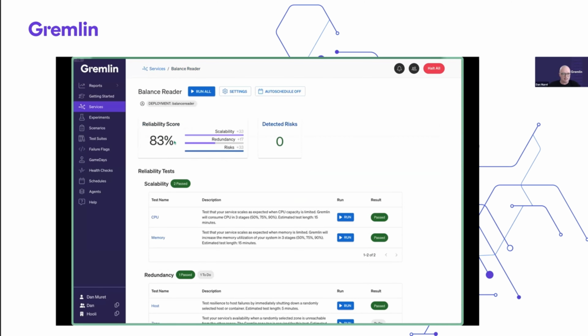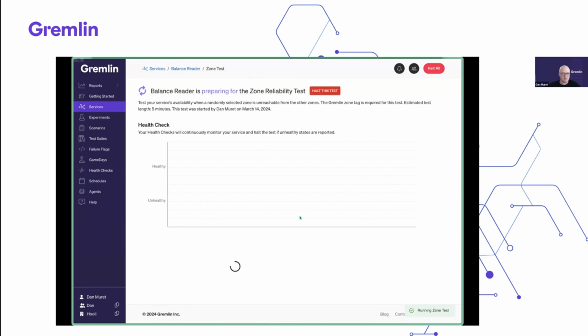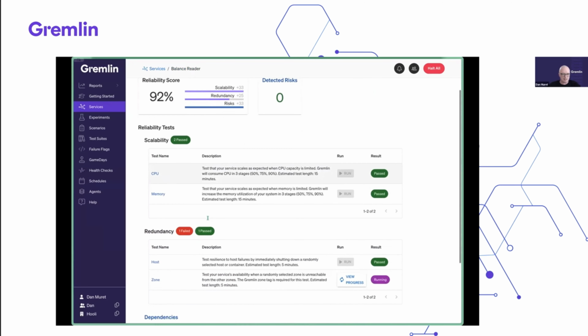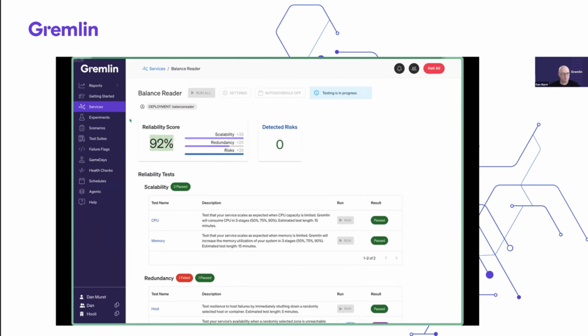If I go back, I can see my score jump from 70 to 83%. And now I can also kick off this zone redundancy test. It's going to test the failure of that zone to make sure that it all works as planned. If one of these random zones that we pick is not available, it'll go ahead and do that for us. So it's going to run that test. This test takes about 5 minutes. Depending on how this test runs, while we're evaluating this against our health checks, my score could potentially jump up to 100%.